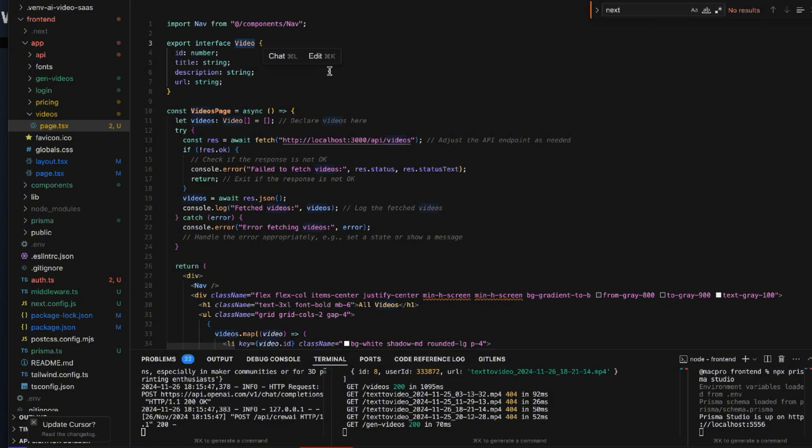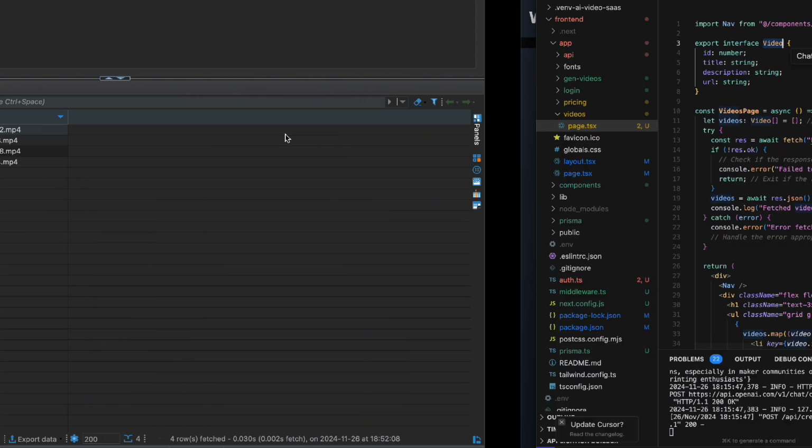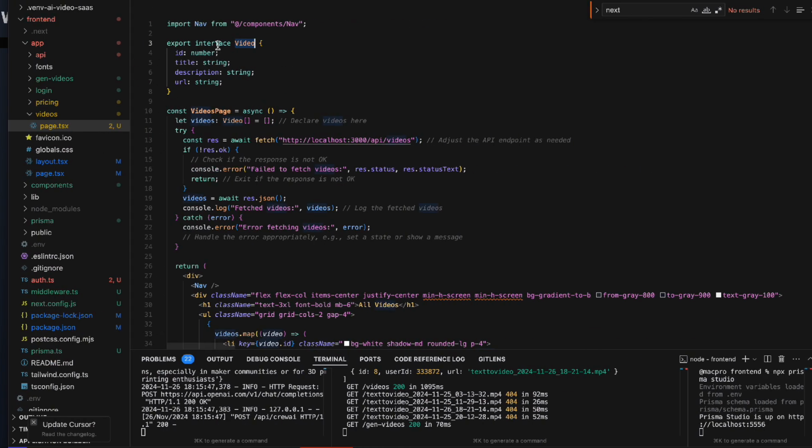We define a video interface. Basically, it will include the ID, title, description, and also the URL. Okay, I think this is slightly different than the database. Let me check a look at the database. The database is showing the video should have ID, user ID, and then the URL. Yeah, slightly different. So I need to do a bit of tweaking. I need to add a title and a description into that.